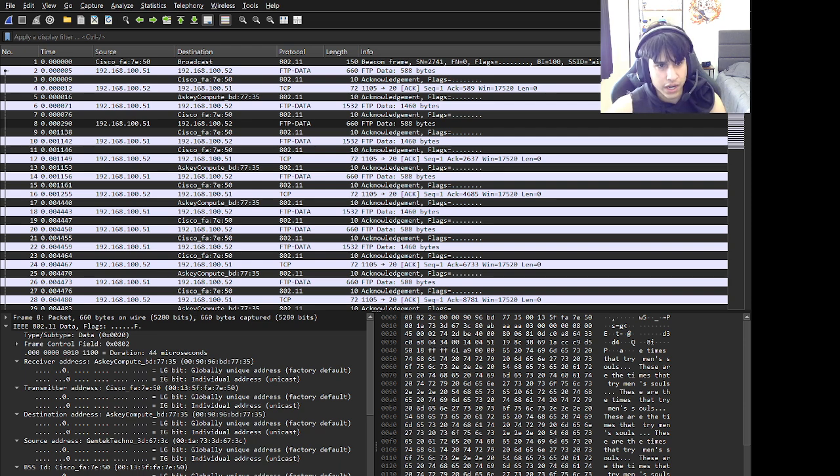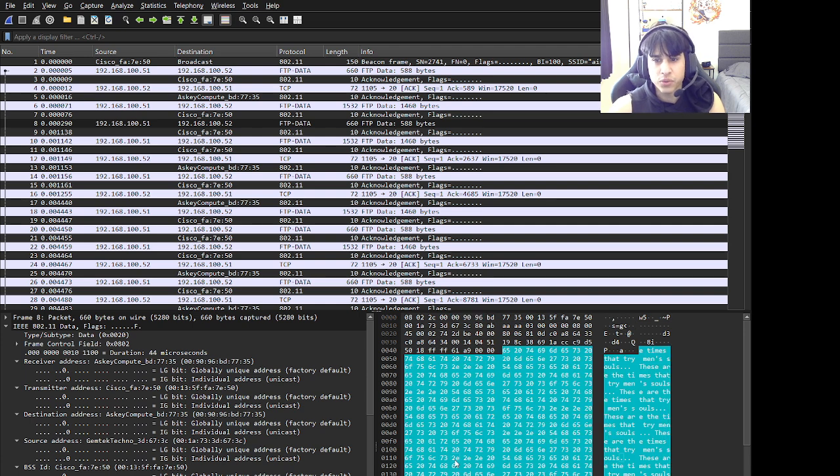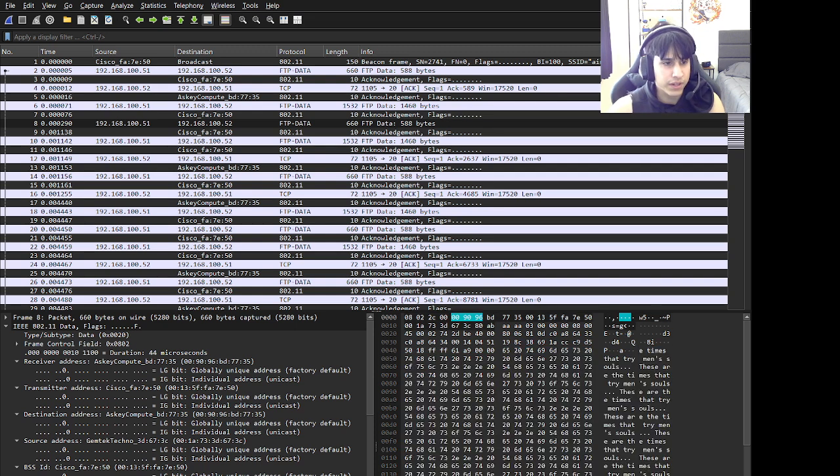As you can see here, I'm in Wireshark. We're looking at frame 8. This is the 802.11 data frame, so at layer 2, we're dealing with MAC addresses. Here is the transmitter address. It's going to be the Cisco switch that has the MAC address 7E50. Here is the receiver address. The receiver MAC address is going to be this ASCII compute client that has the MAC address ending in 7735.